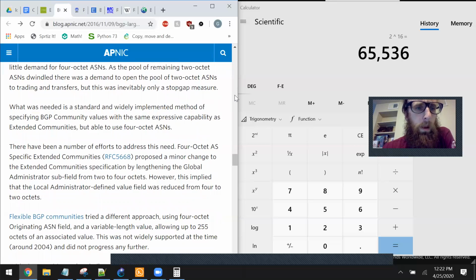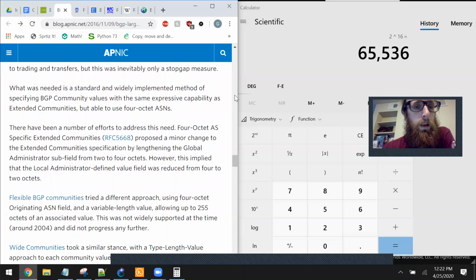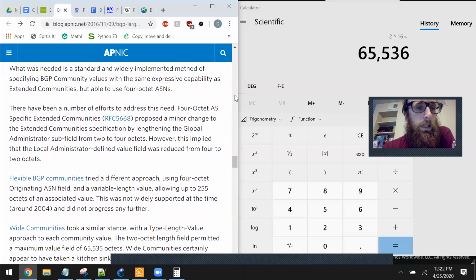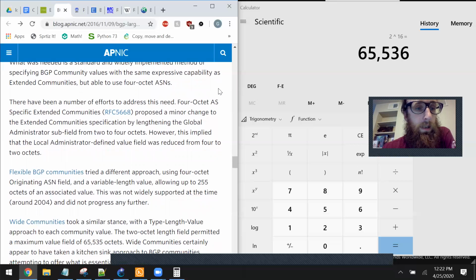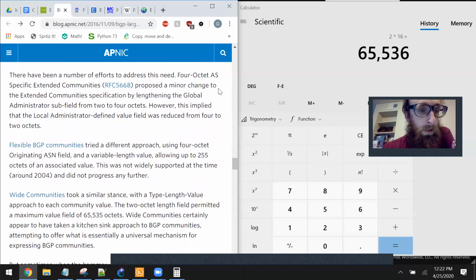As the pool of remaining 2-octet ASNs dwindled, there was a demand to open the pool of 2-octet ASNs to trading and transfers. But this was inevitably only a stopgap measure. What was needed is a standard and widely implemented method of specifying BGP community values with the same expressive capability as extended communities, but able to use 4-octet ASNs. There have been a number of efforts to address this need.